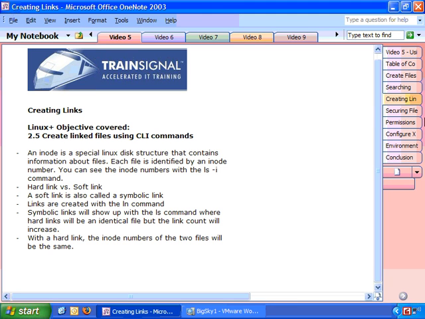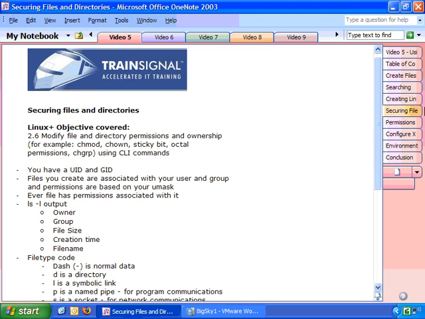Okay, we talked about links, so now we can move on to securing files and directories. Securing files and directories in Linux, of course, just like any other operating system, is a very important aspect of the operation and administration of the file system. And Linux Plus Objective 2.6 covers this.